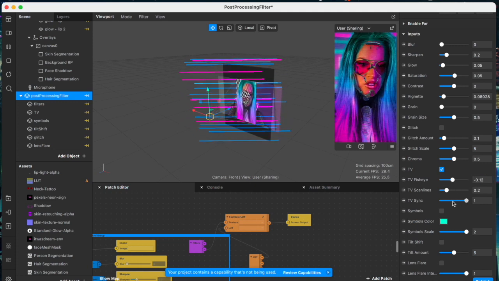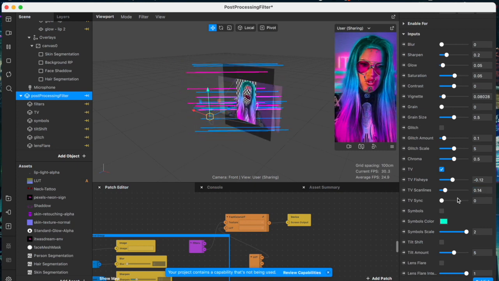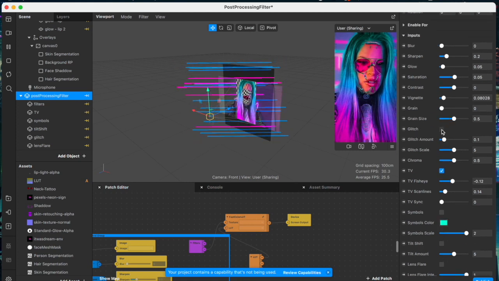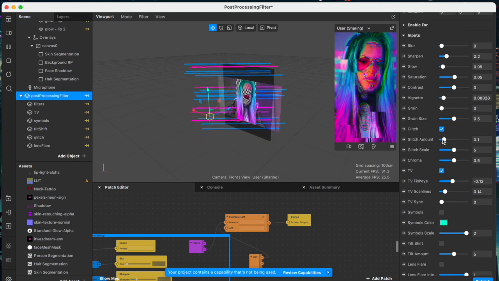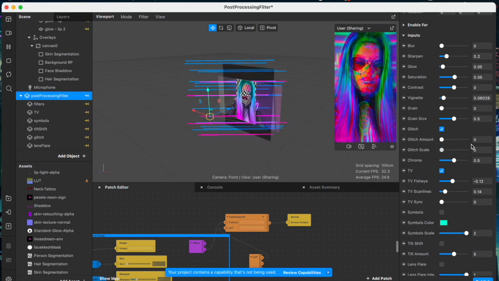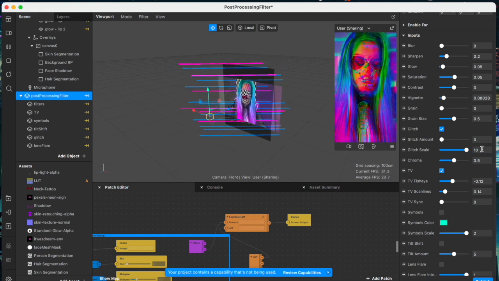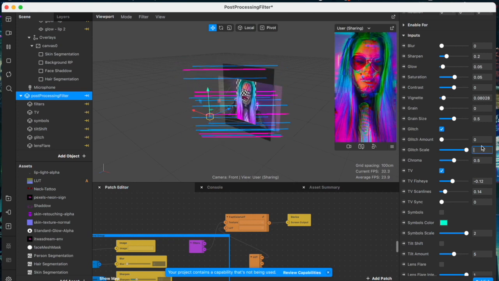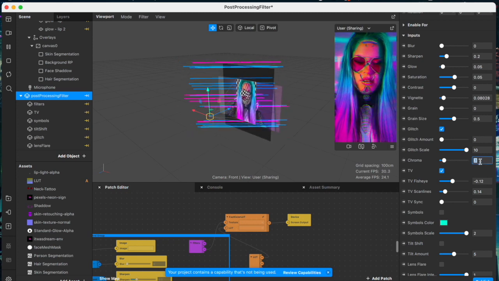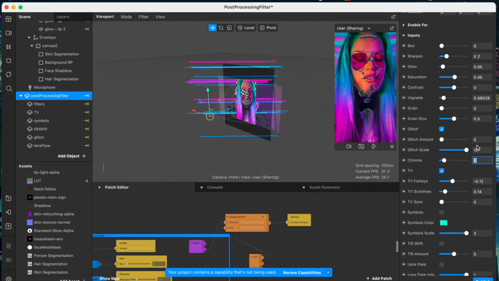And then I'm actually going to turn the sync off and make my scan lines not as strong. So just soften the scan lines up a bit. And then I'm going to test out the glitch. Glitch is like a little bit high, so I'm just going to reduce it. I'm going to raise up the scale. And then turn my chroma down. So now we have this really cool effect that's got a cyberpunk kind of feel.